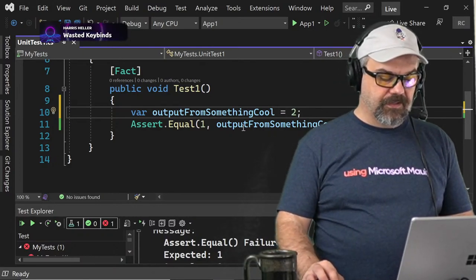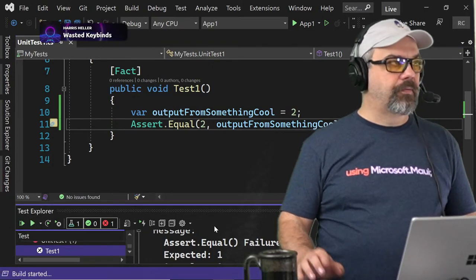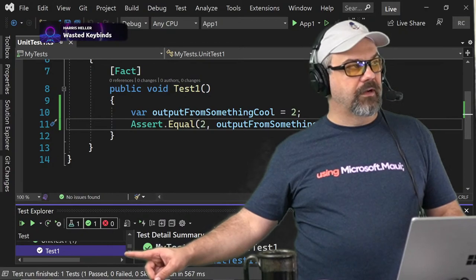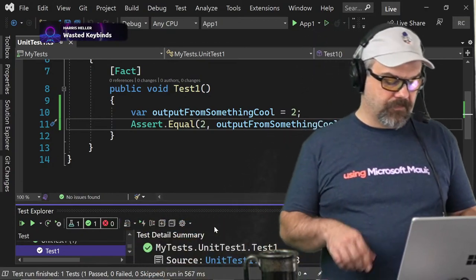So, let's first off fix this. Now that should run and test properly down here at the command line in my unit test explorer. That should turn green. There we go. And I get one test and it passed.